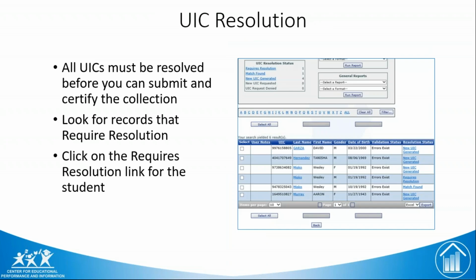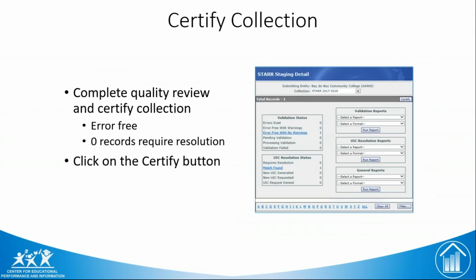I already talked about the UIC resolution, so all UICs must be resolved. And in order to get that, you'd go to that resolution status on the right-hand side and click on it for the student to be able to go and resolve the records. Once you are error-free and no resolution is required, if you look on the STARR staging detail screen at the top right-hand side, there's a certify button.